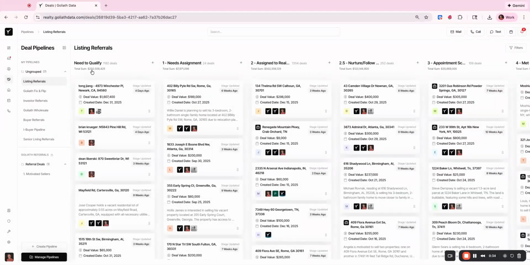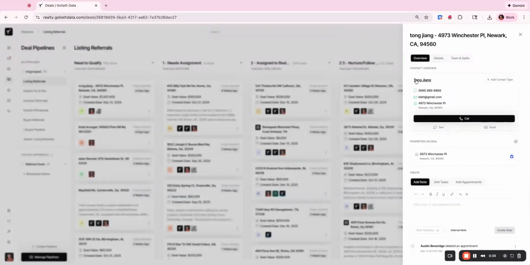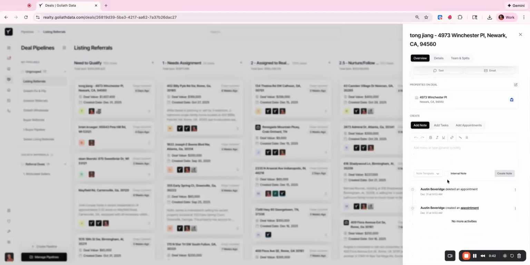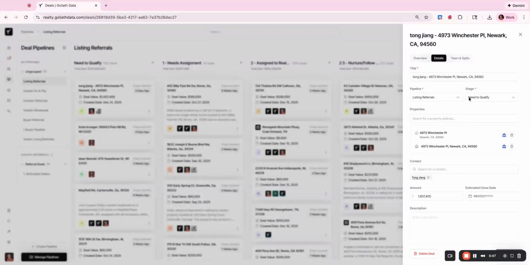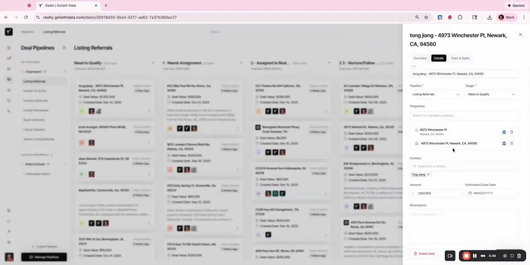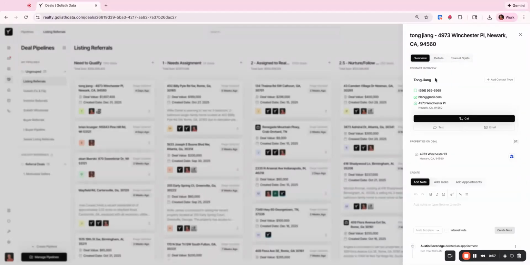Inside the pipelines and the stages, you have deals. Deals, as you can see here, are attached to a person and a property, but also have a bunch of other additional information, like the tasks and the notes, details related to the property, if there are any other properties related to this specific one in question, as well as team and splits. So what do we think the deal is worth? How much do we think we're going to make? So on and so forth. All of that information is completely customizable from this right-hand section here.